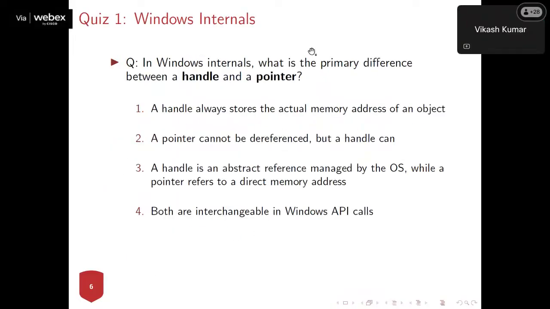So this is just a small quiz. In Windows internals, what is the primary difference between a handle and a pointer? Can you tell me what the basic difference is and what the answer to this question will be? A handle is a kind of abstract reference that is managed by the OS, while a pointer refers to a direct memory address. So yes, exactly, it is option three.